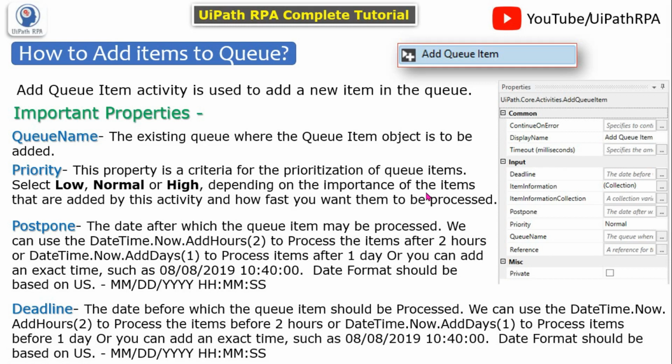This is also a general term. We can use DateTime.Now.AddHours to process the items before 2 hours, or DateTime.Now.AddDays(1) to process items before 1 day. Or you can add an exact time such as 08/08/2009 and the time. Date format should be based on the US. So this postpone and deadline take the US format date like MMDDYY, not DDMMYY.